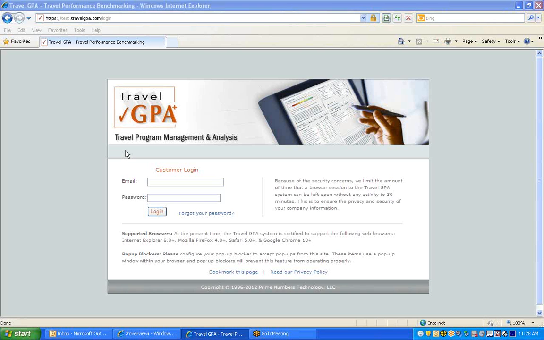It's currently in a test environment, so any changes that are made here are not going to impact the production environment for the current report card, and vice versa. Any changes that you make there will not be carried over. You'll notice the URL here. It's just https://test.travelgpa.com, and you can log into the system.